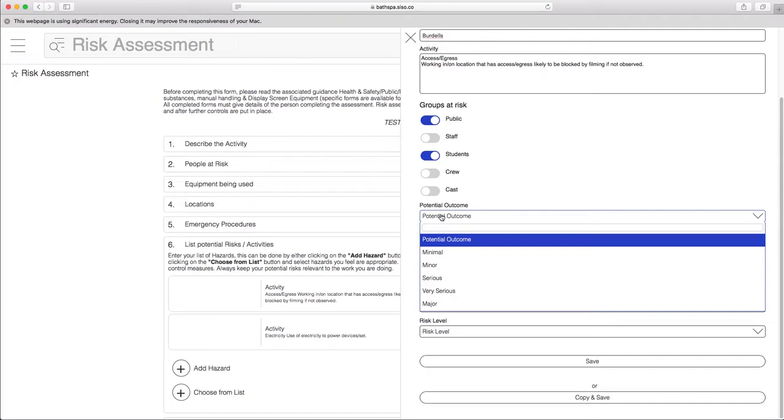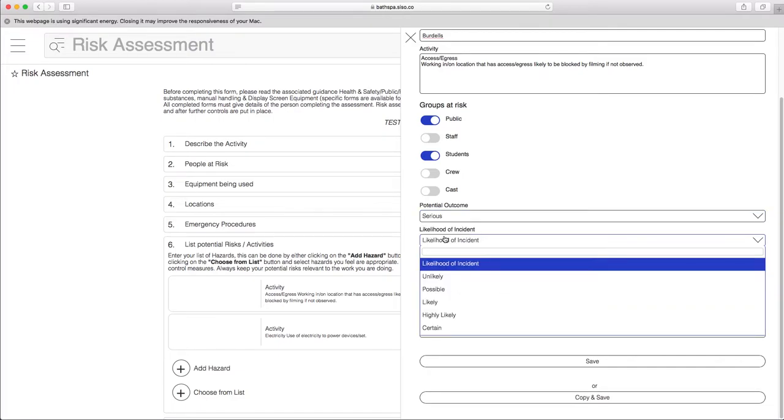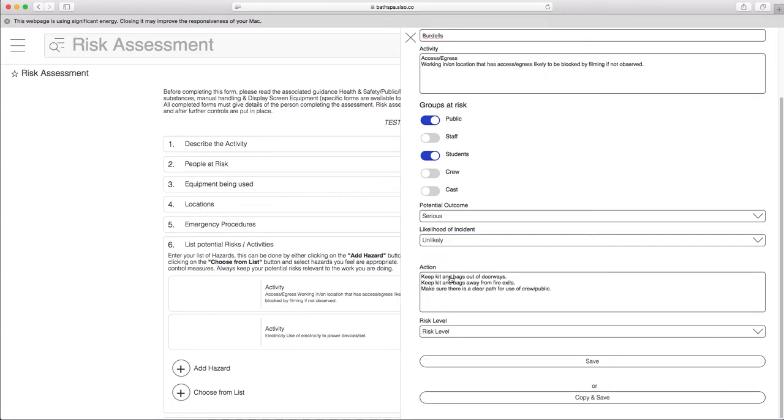What's the potential outcome? So if you're talking about blocking a fire escape, then this might be quite serious. What's the likelihood of an incident? Hopefully quite unlikely, because I've only got one camera and one bag. And what action am I going to take? So these are the control measures. So keep kit and bags out of doorways, keep kit and bags away from fire exits, etc.